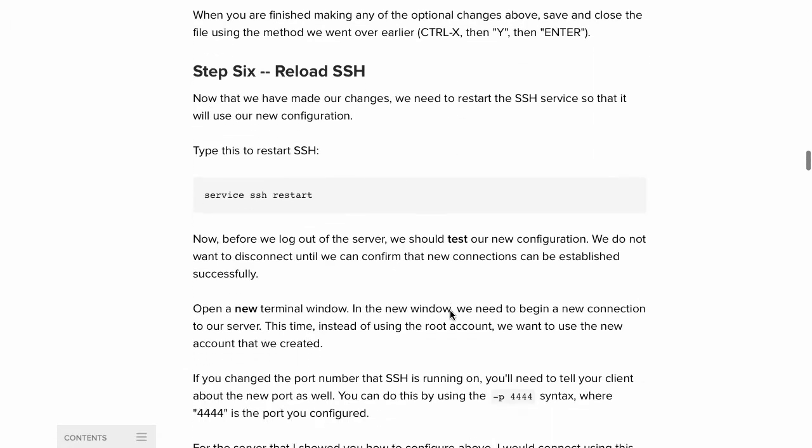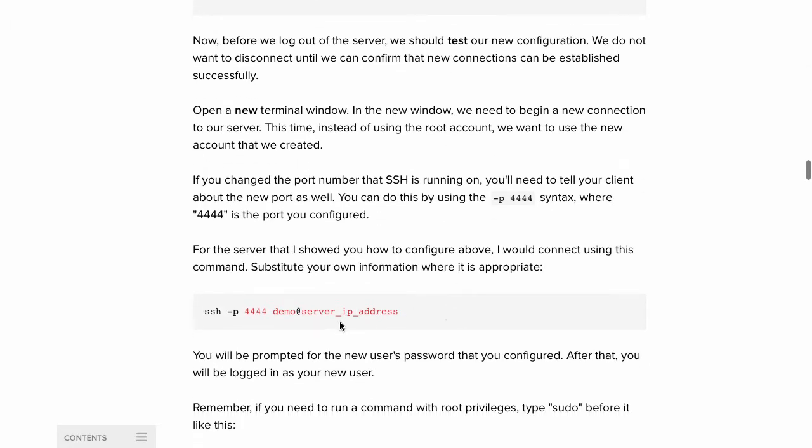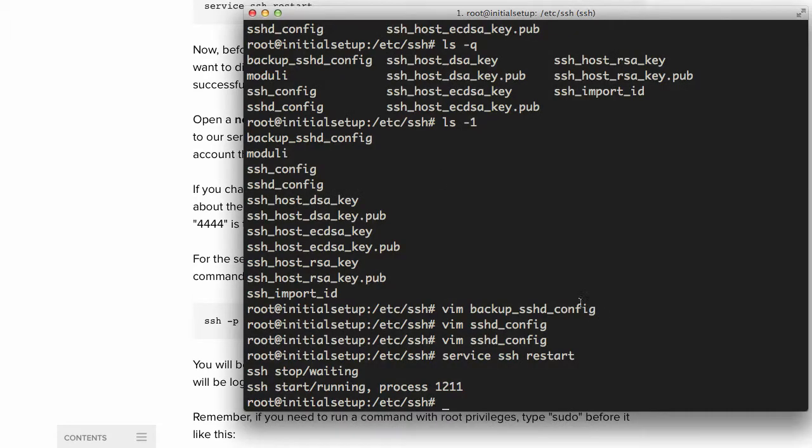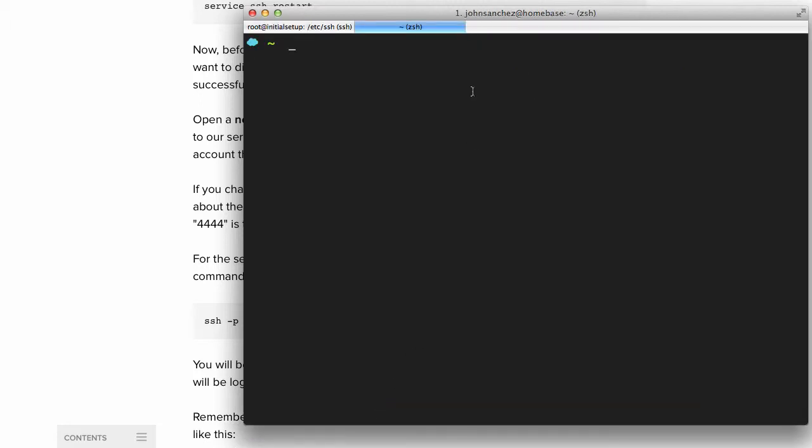Now what we'll do is we'll try to SSH using our new account here, using ssh with the port number. So -p stands for the port, and then we're going to use 444, and then we're going to put in john with the server IP address for my server. So let's go ahead and do that. It's important to remember you don't want to close this root server session just yet. You want to open up a new tab or new window to try this out in.